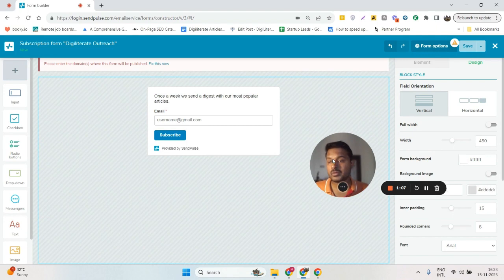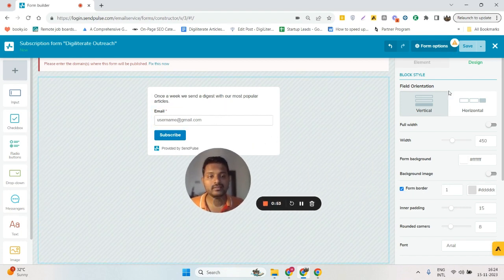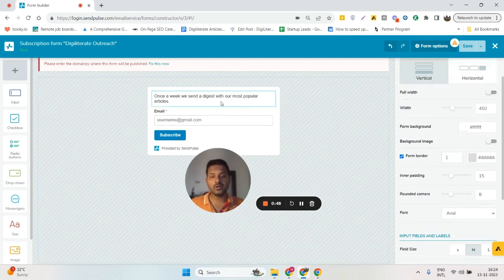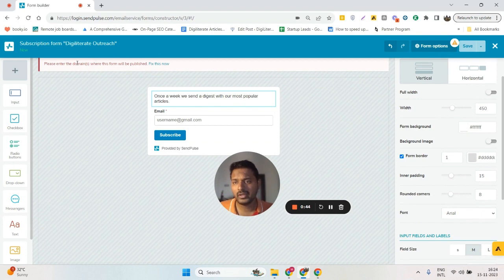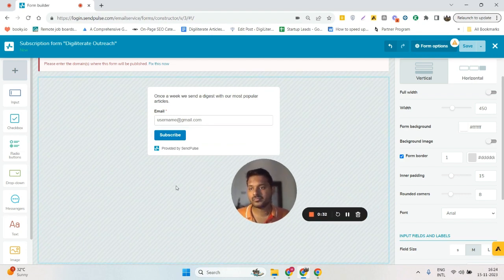Now, creating a subscription form is pretty simple, just like the email template that we created. It's similar to that. On the left hand side, you can see all the different types of elements that you can add to your subscription form that you are seeing in the middle. On the right hand side, you can customize the font design of the form, right? And you can see this warning, you need to enter some domain name, so we can fix that by going to the form options. I'm going to show you that later on, but let me show you how to create a form right now.